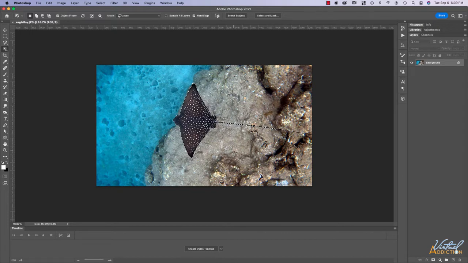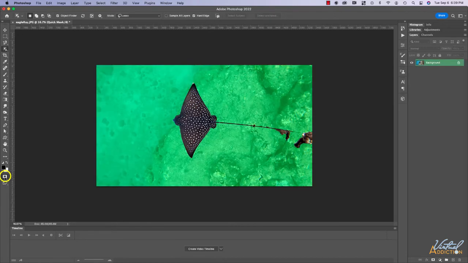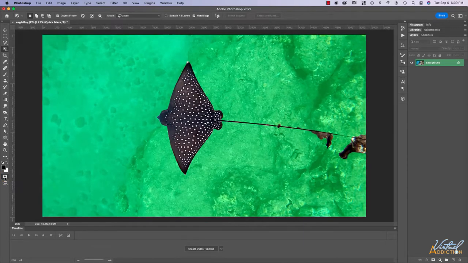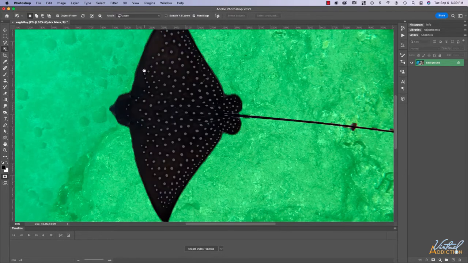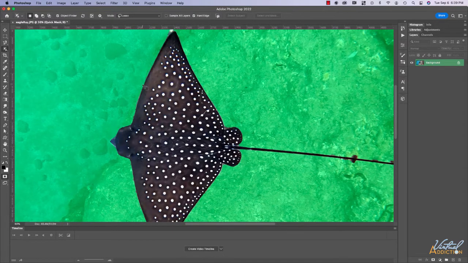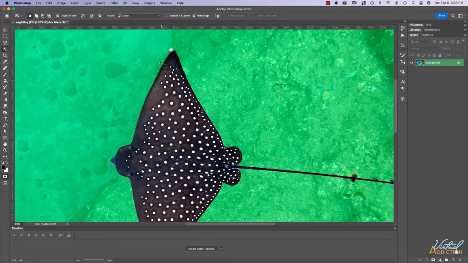So what I usually do is I'll go into quick mask mode. If you click this little icon on your toolbar, you can enter quick mask mode. I'll zoom in, and then I'll start to check the edges of the shape. Now, this is not a perfect cutout, and I'm not going to spend a lot of time making it absolutely perfect. I'm just going to go ahead and touch up the edges a little bit.